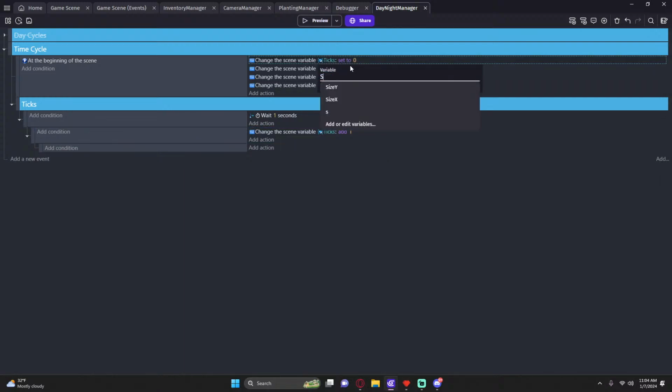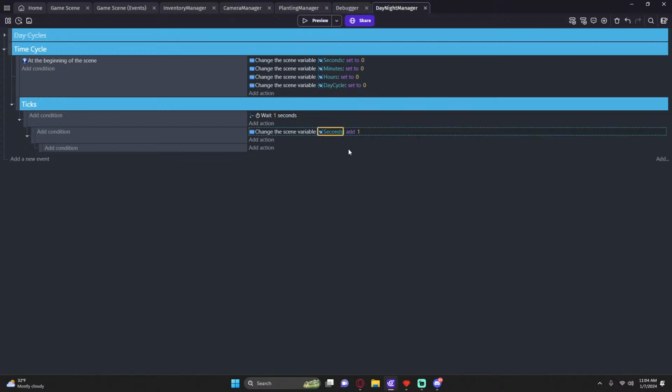If we changed, let's go back to seconds for a second, right? And every 1 second, change seconds. Add 1. We're going to do that constantly.